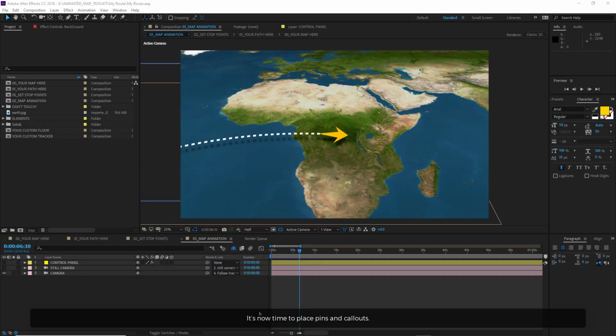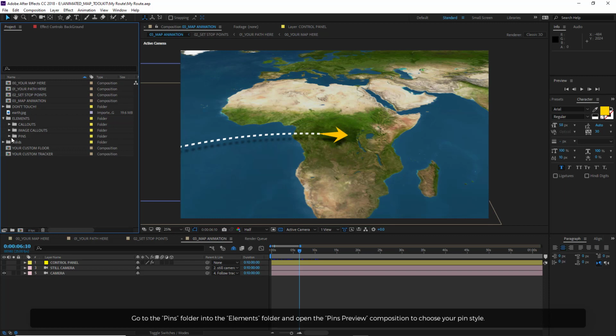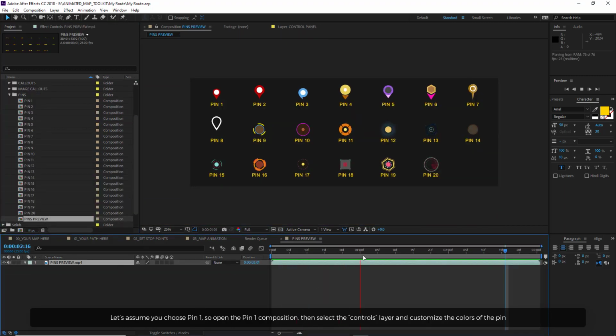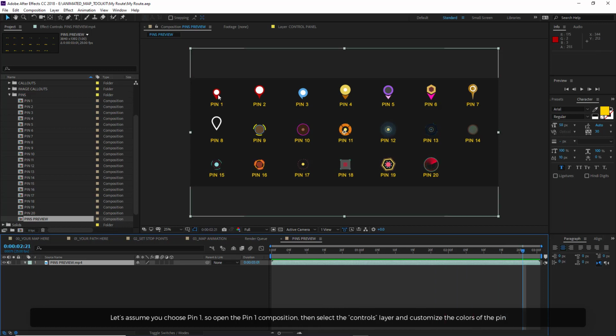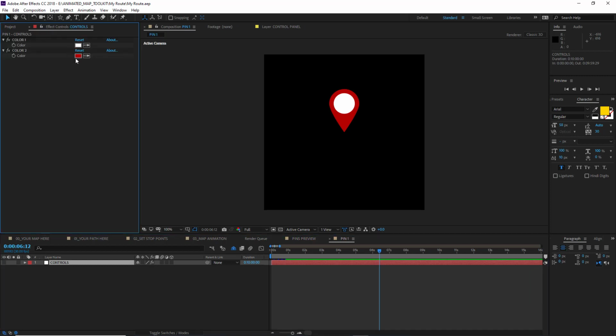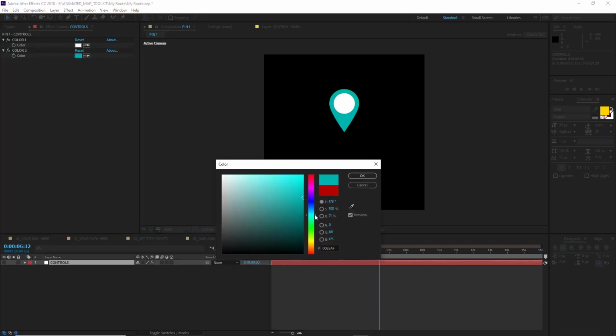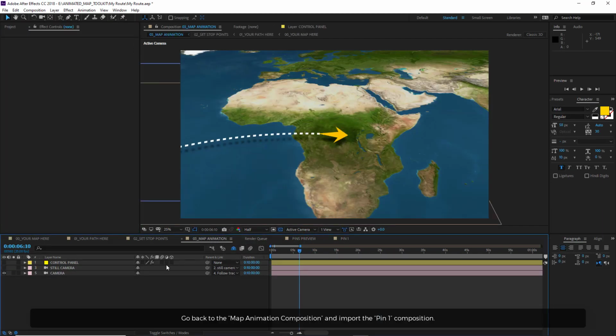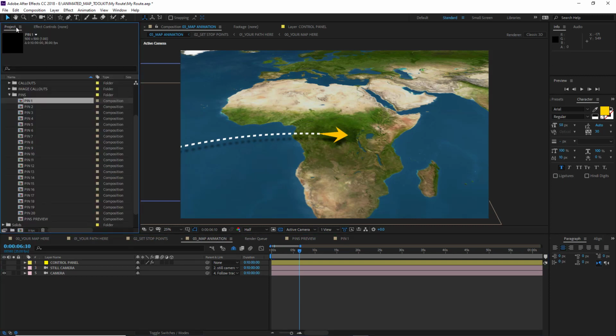It's now time to place pins and callouts. Go to the Pins folder into the Elements folder and open the Pins Preview composition to choose your pin style. Let's assume you choose Pin 1, so open the Pin 1 composition, then select the Controls layer and customize the colors of the pin. Go back to the Map Animation composition and import the Pin 1 composition.